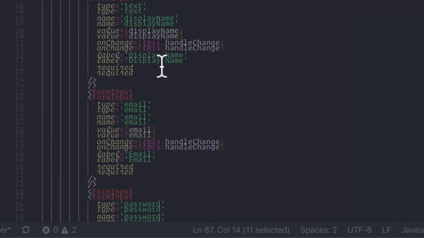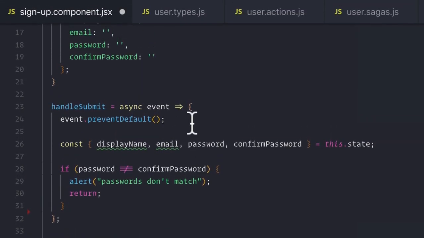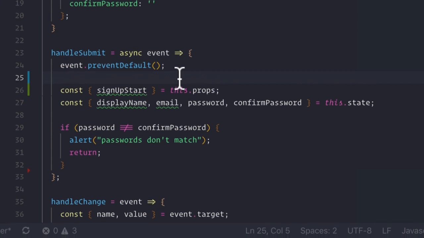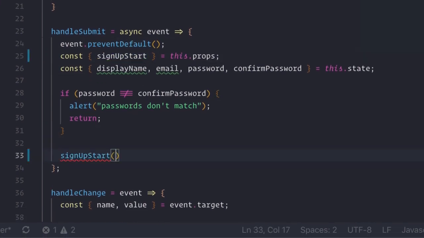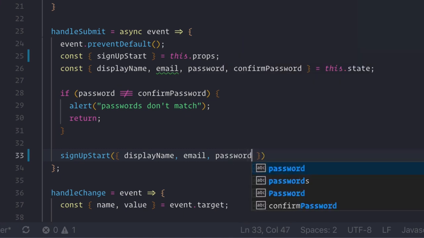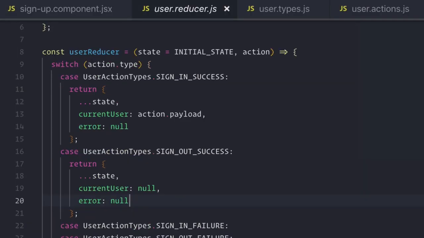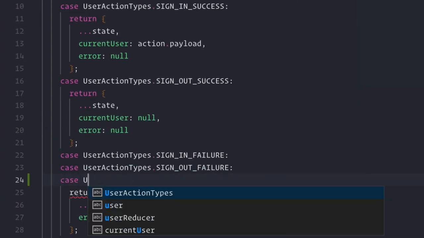And now, inside of where we do our handle submit, we just have to make sure to destructure this off of our props. And then we can just fire our signup start with an object that has the display name, the email, and the password. And now we just have to modify our reducer to also store our signup failure.